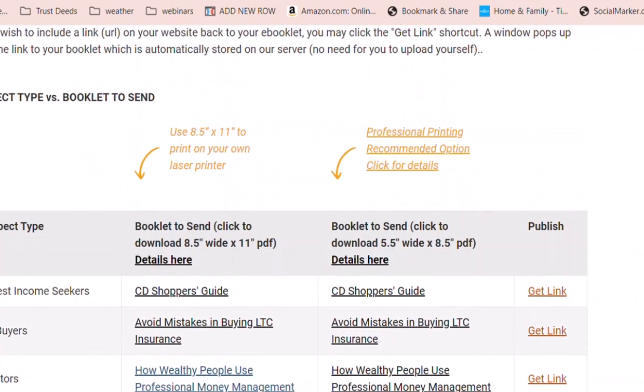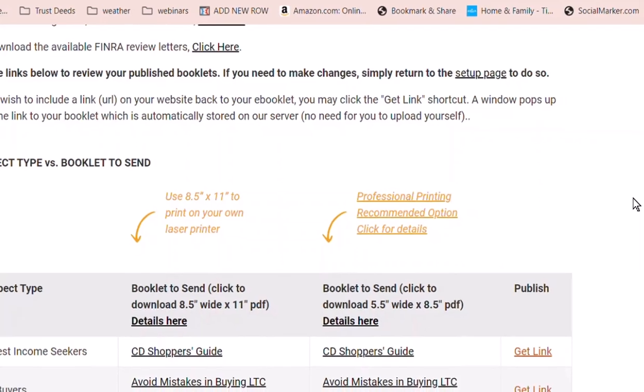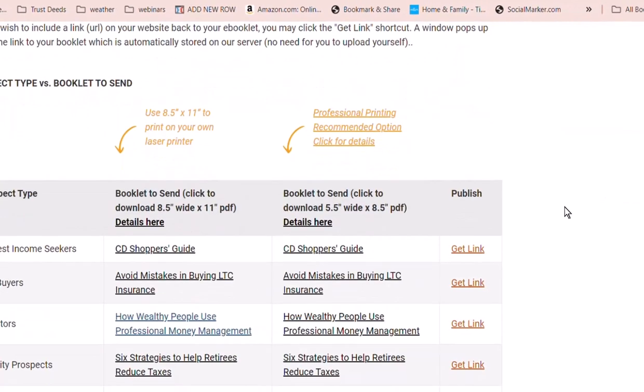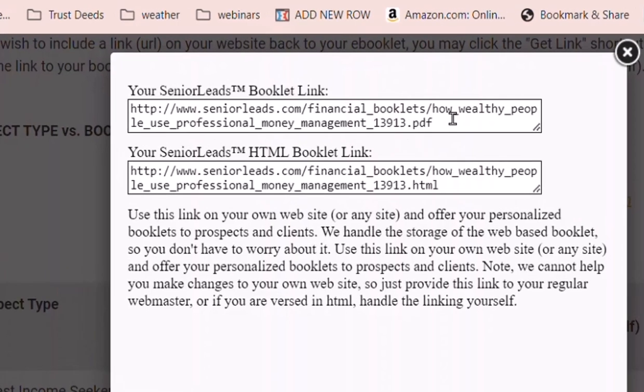Now, a couple of things we want to point out. You may want to use these booklets in another way. For example, let's say you wanted to put them on your website, or even on somebody else's website, or send them out to somebody in an email. So let's say it's this booklet you wanted to send. You come over here and it says Get Link. So click that. Now it opens up and there are two links here.